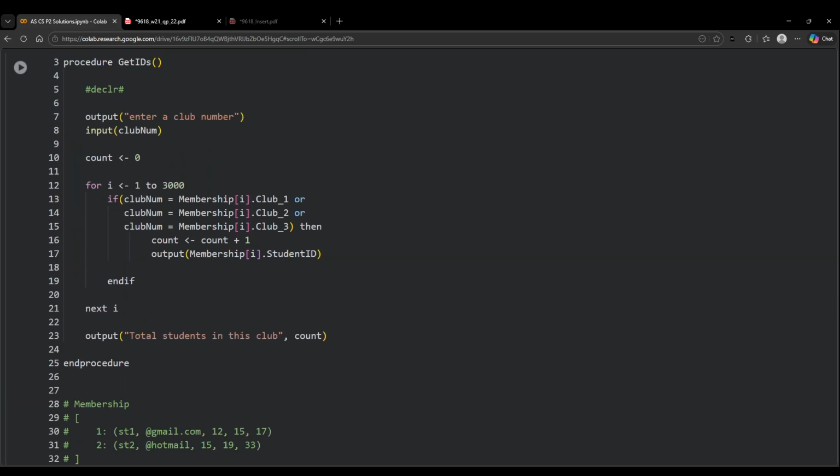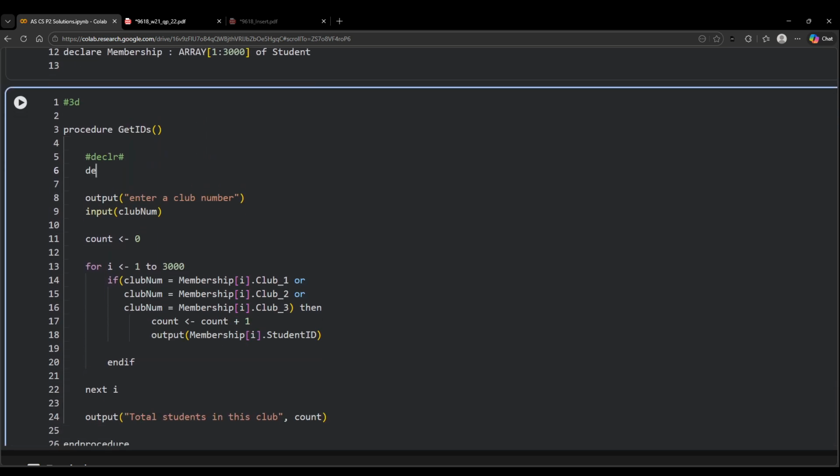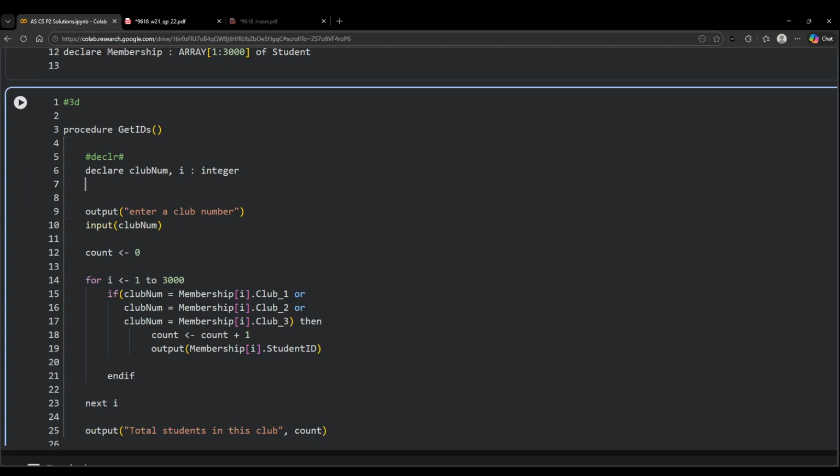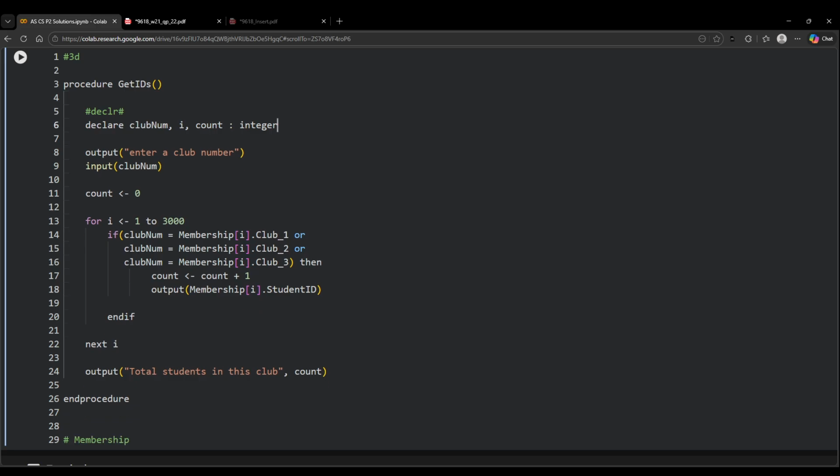Okay, by the way, we left the declaration here, so we should also do that quickly. This would be declare club num as integer, and I also as an integer because it's a for loop variable, and then count is also an integer, and that's it. That's all what we've used.